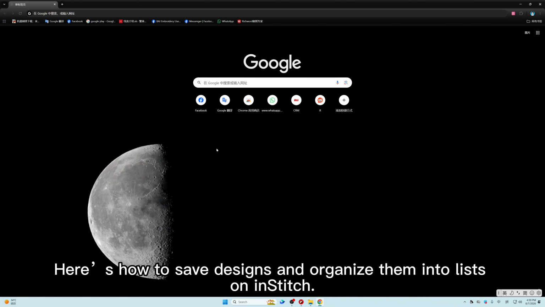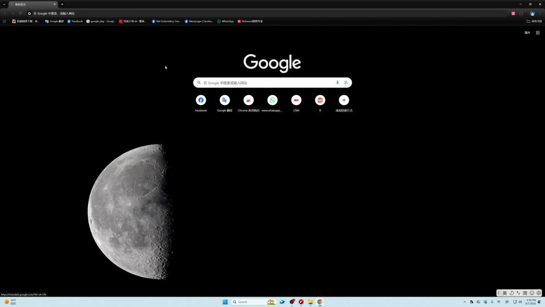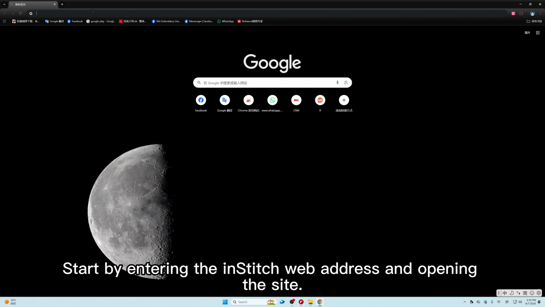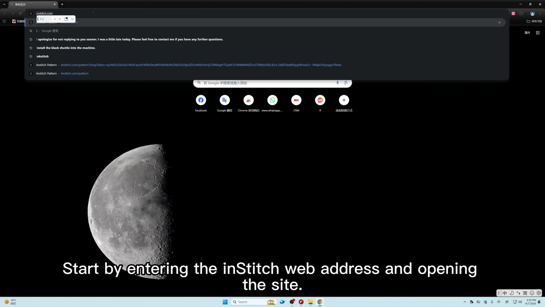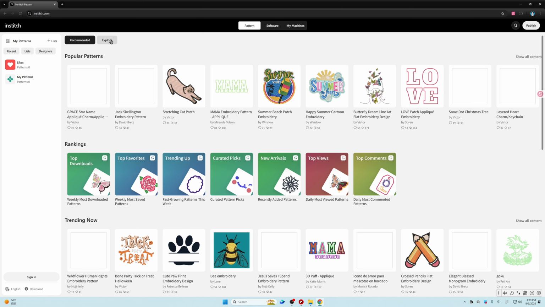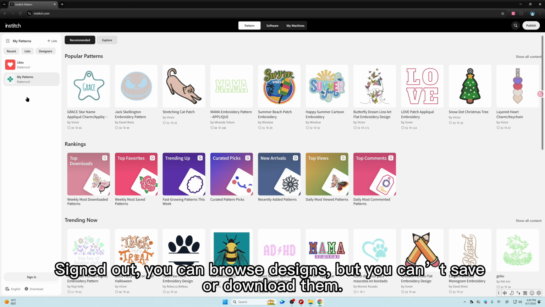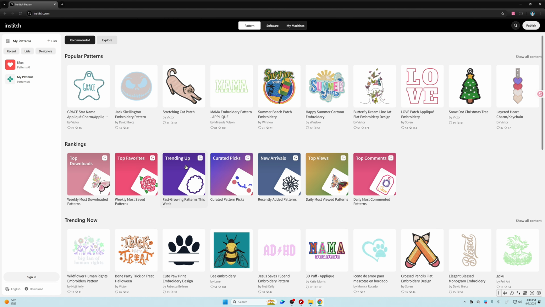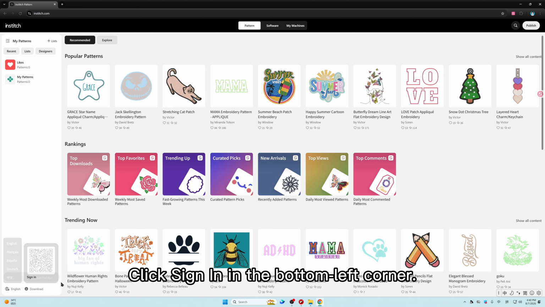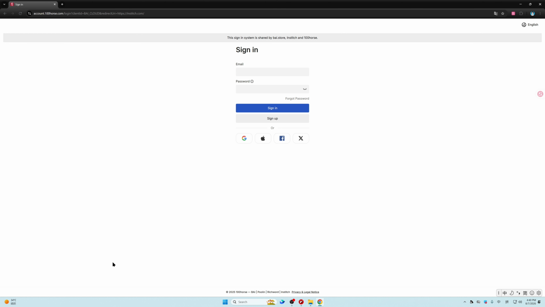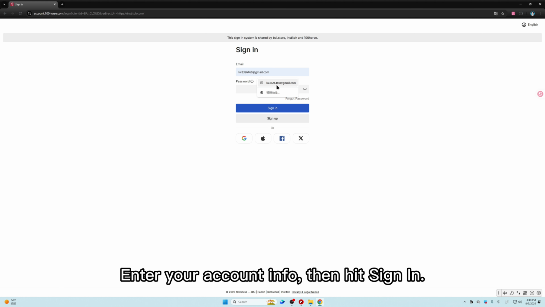Here's how to save designs and organize them into lists on InStitch. Start by entering the InStitch web address and opening the site. Signed out, you can browse designs, but you can't save or download them. Click Sign in the bottom left corner. Enter your account info, then hit Sign in.